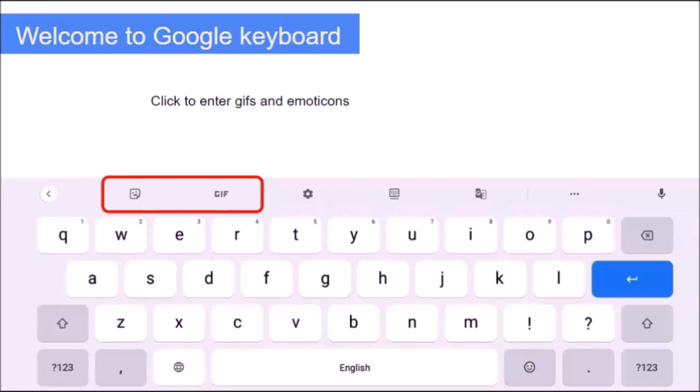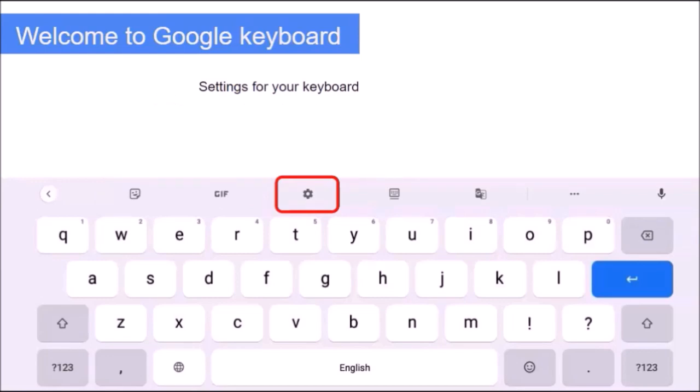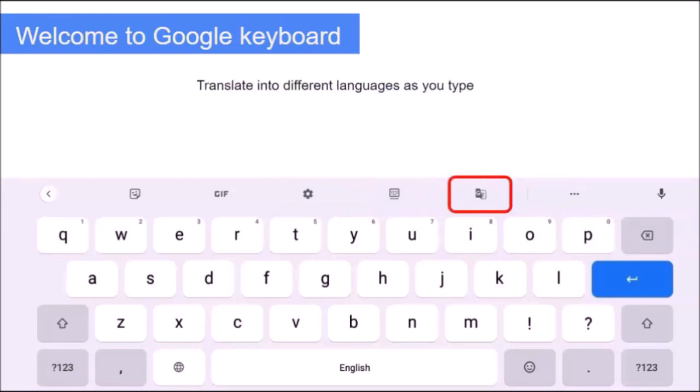Here, if we go down onto the top bar, we can see the first two little icons that help us with GIFs and emoticons. These are little smiley faces and things like that that you can put onto your keyboard. We've then got the settings key, the cogwheel, which will allow us to get into the settings and play about with various bits and pieces. We will have a look at that a little bit later on. Next to it, we've got the floating keyboard. Then we've got Google Translate, which allows you to translate your text into different languages.